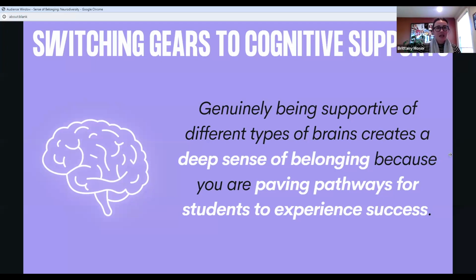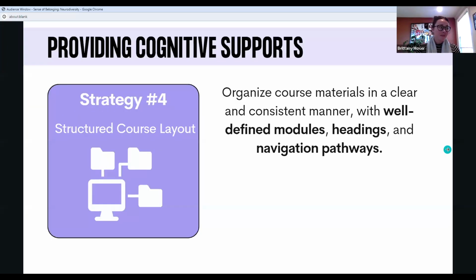So if we can set up supports for their actual cognition, the cognitive support, we are genuinely setting these students up for success, not just feeling like they belong, but they do belong because they can participate effectively in the material. So number one is a structured course layout. I think we actually do a pretty good job at Park with this part. So organizing our materials really clearly, well-defined modules, we use headings, pathways, all of that kind of thing. I do think we do a good job at that.